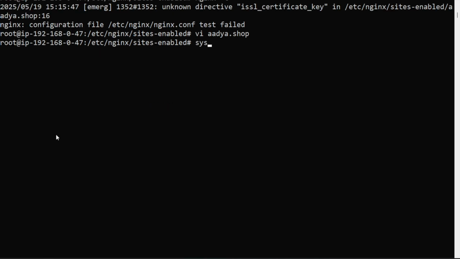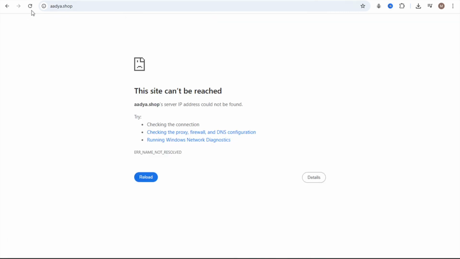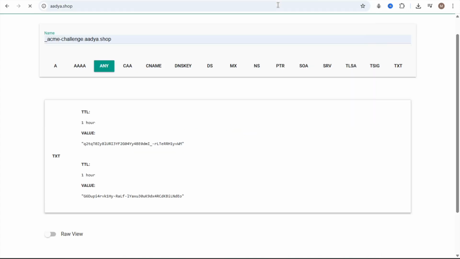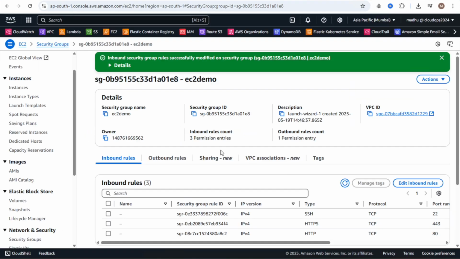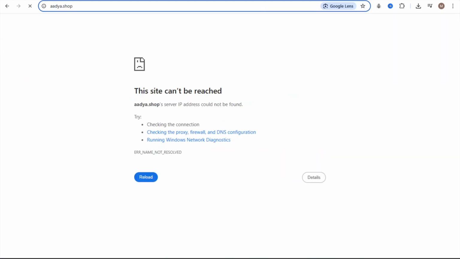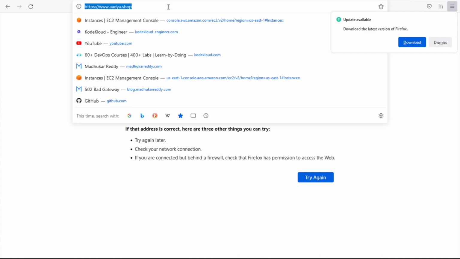So I saved it. I'm going to restart it now: systemctl restart nginx. Yeah, that's fine. Now if I go back again and refresh it, it must show actually. Let's wait. Let me open it here. Let me check that port 443 is open. That looks fine. Let me try a different browser.